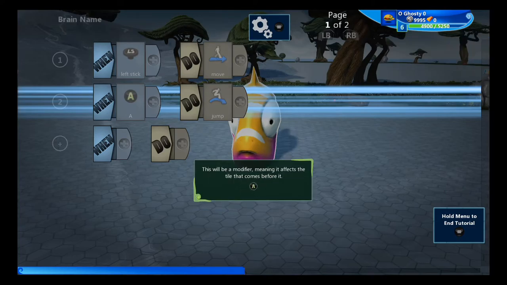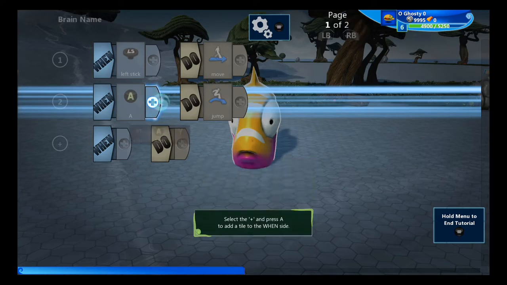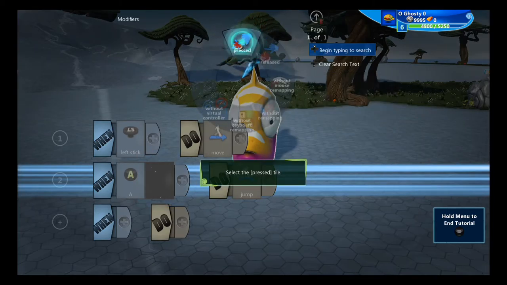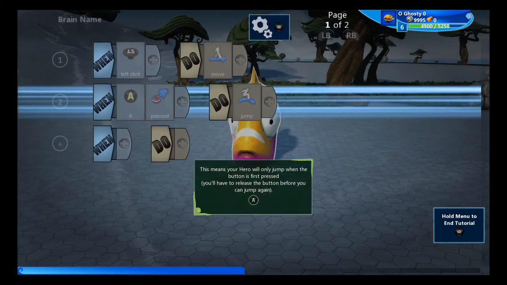This will be a modifier, meaning it affects the tile that comes before it. Select the plus and press A. Select the pressed tile. This means your hero will only jump when the button is first pressed. You'll have to release the button before you can jump again.